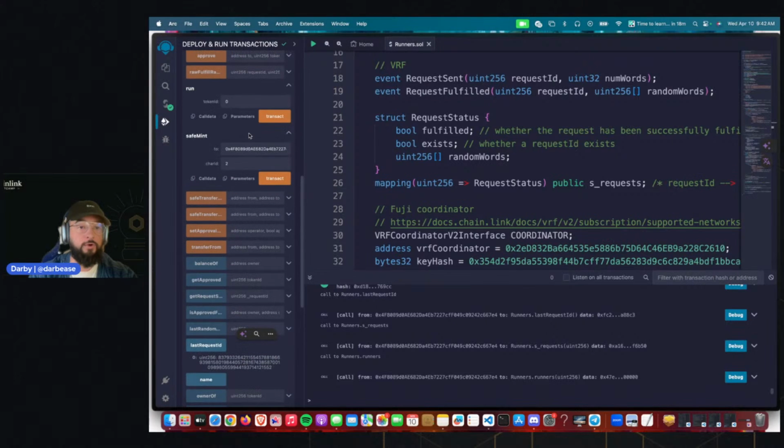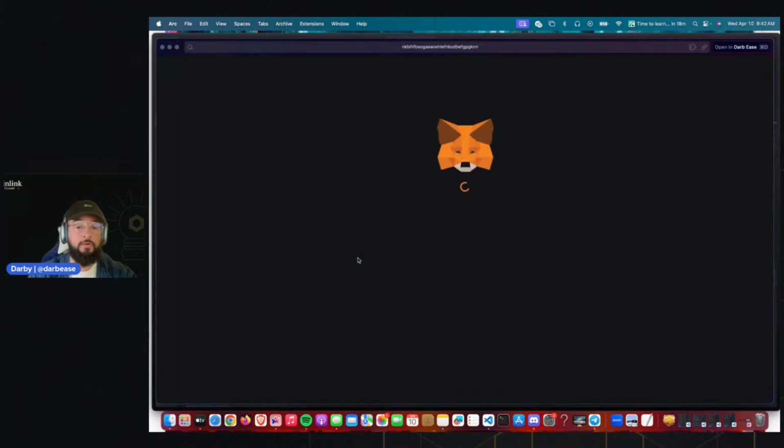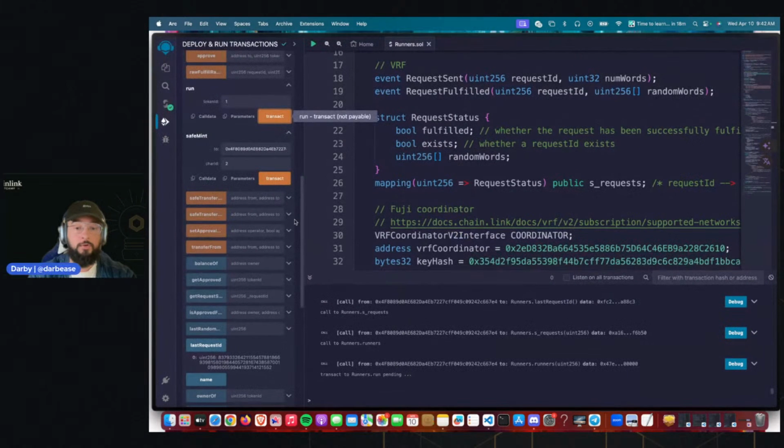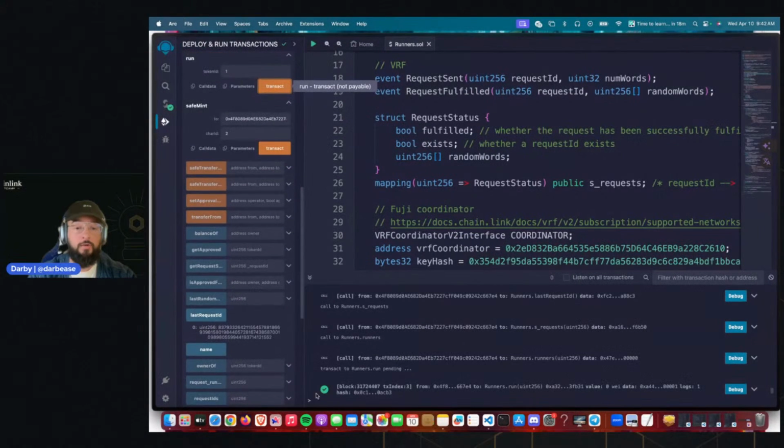Then I'm going to go ahead and run the token ID 1 again to make my orc run again. Confirm this transaction. Let it go, let it go. I get the confirmation green.